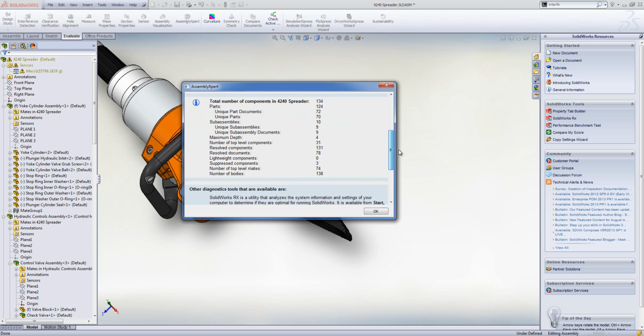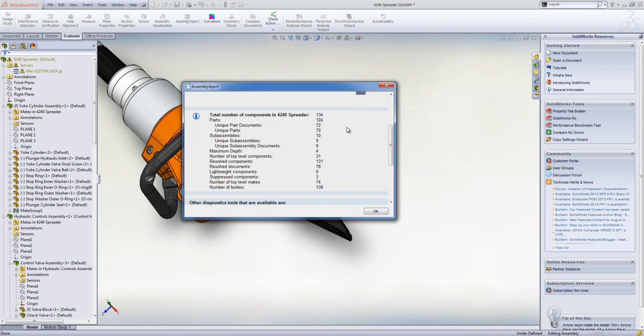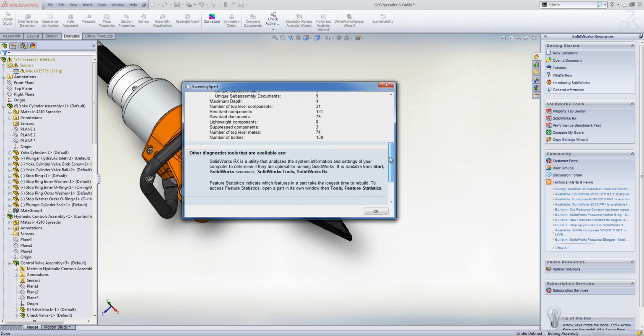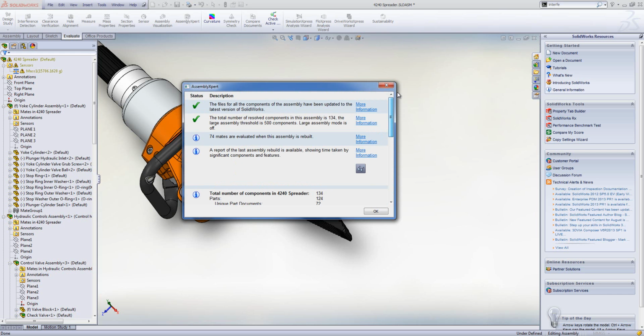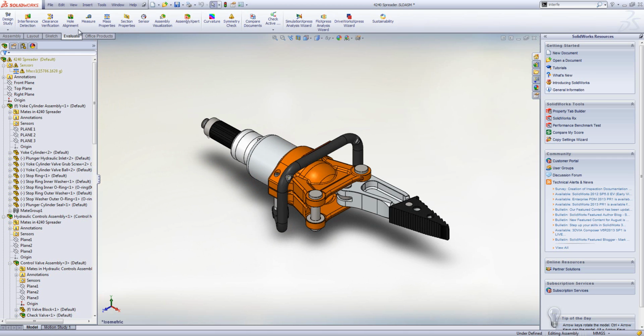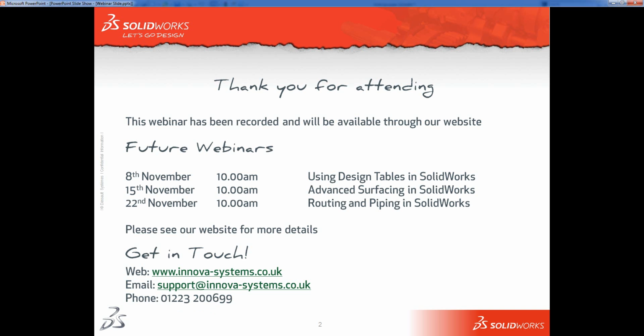If we scroll down a little bit more, we get a little sort of idea of how many components there are. So there's 134 components, of which 124 are parts and 10 are sub-assemblies. And we can see that although there are 124 parts, actually there's only 70 unique parts within the assembly. And we get an idea of some mates, bodies, how many documents are resolved, how many levels there are, so maximum depth. So that's top level assembly, sub-assembly, part. So it just gives us an idea of how it's constructed, and then some details on where you can get some other diagnostic tools. So nice and simple. So that is assembly validation. There's lots of useful tools here on the Evaluate tab. They're all really handy.